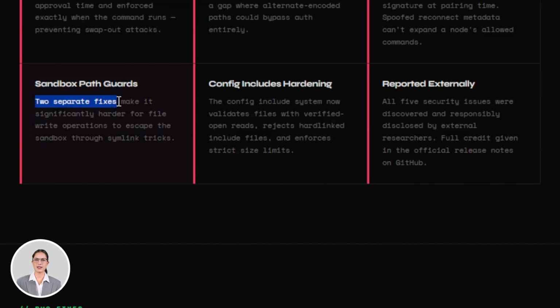Sandbox path guards. 2 separate fixes make it harder for file write operations to escape the sandbox through symlink tricks. Config includes hardening. The config include system now validates files with verified open reads, rejects hard-linked include files, and enforces size limits. All of these were reported by external security researchers, credited in the release notes. If you're running an older version, this alone is a reason to update today.